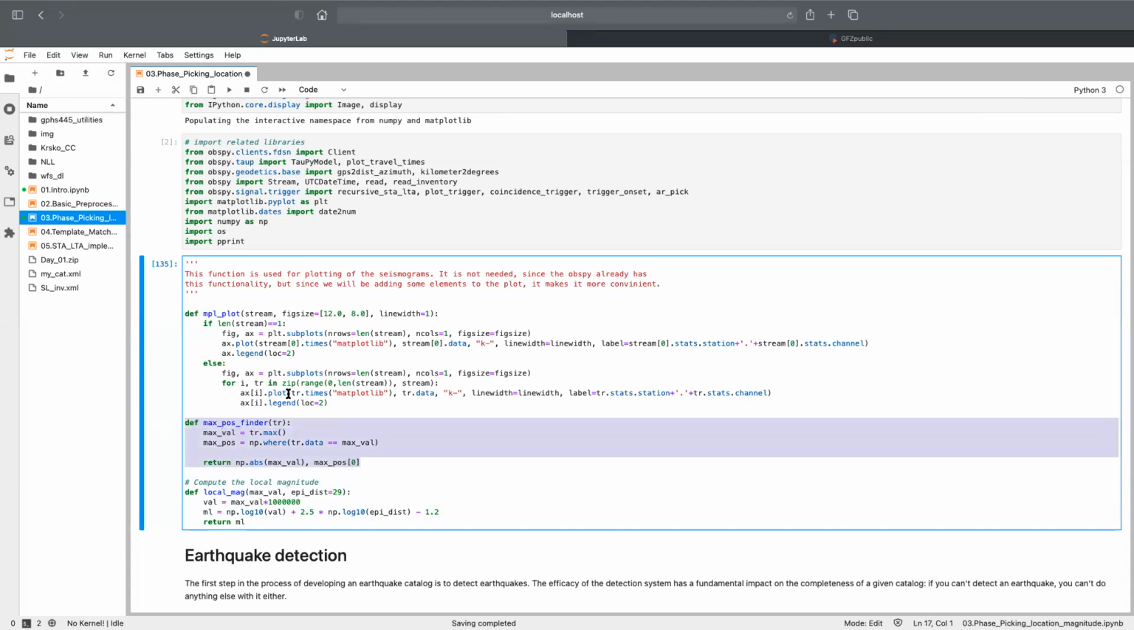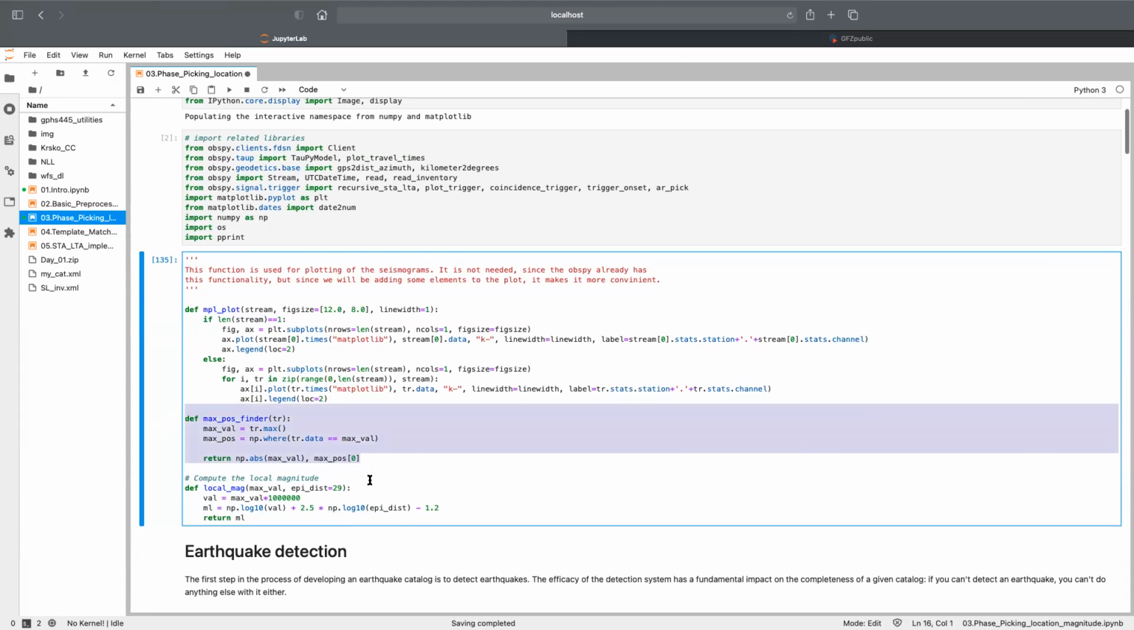When you give it a waveform, this function will try to find the location within the waveform of the absolute maximum amplitude, and the function will return the position of this maximum amplitude in the data set. As you will see later, this is just used for plotting. It's not really needed.